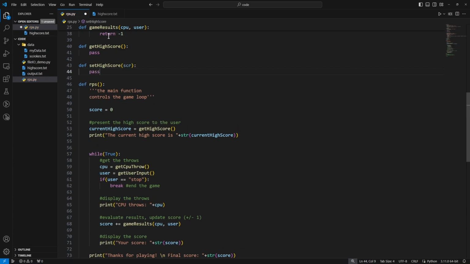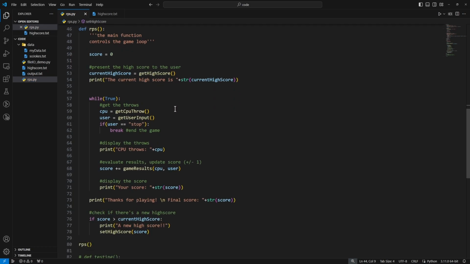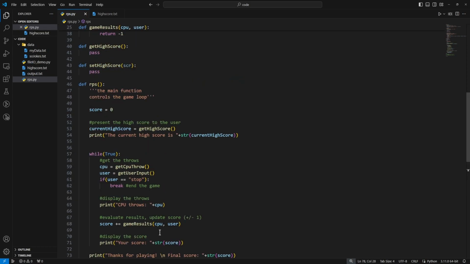But for now, again, it doesn't do anything. So looking at our top level main function here, we're going to get the high score somehow. If we have that, we'll print it out, we'll play the game. At the end of that, we'll check if the user score beat the existing high score. And if it did, we'll print out congratulations, and we'll make sure that gets updated into the file.